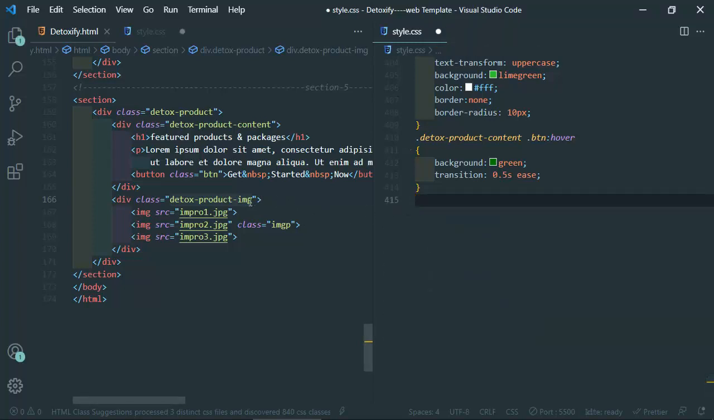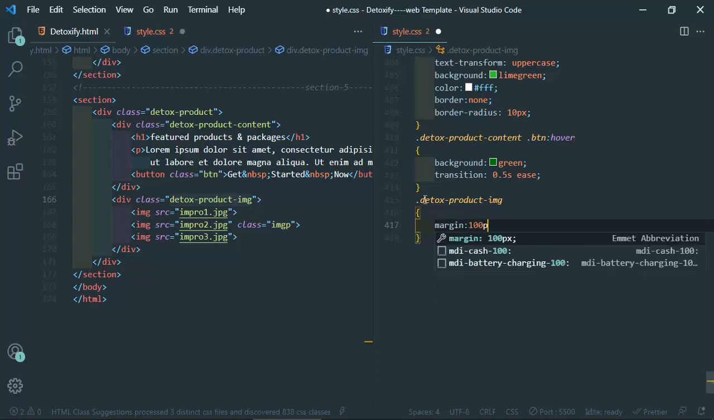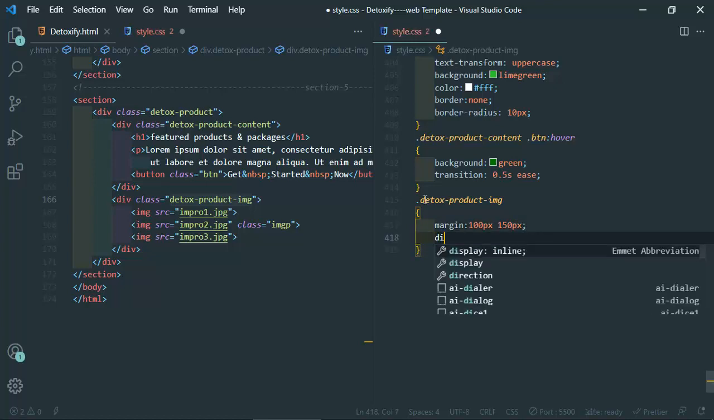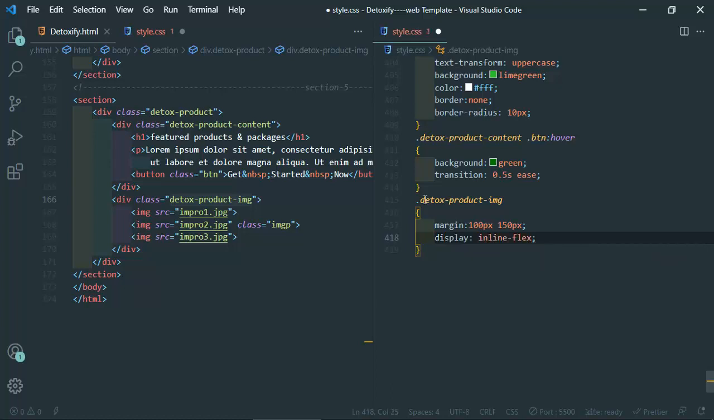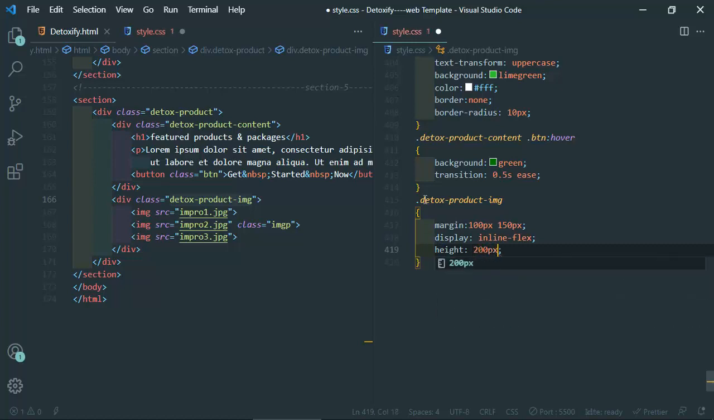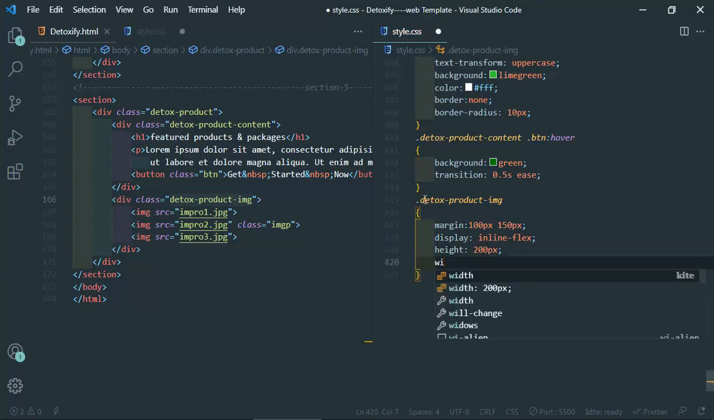Now we are working for these particular images. Okay, so Control C and dot, Control V over here. So the margin property should be 100 pixel and 115 pixel from left and right. Display property should be inline flex and height should be 200 pixel, and the same in width property, it is also 200 pixel.